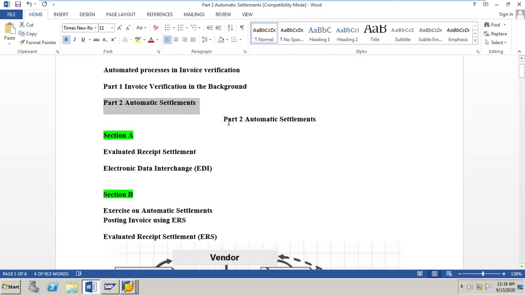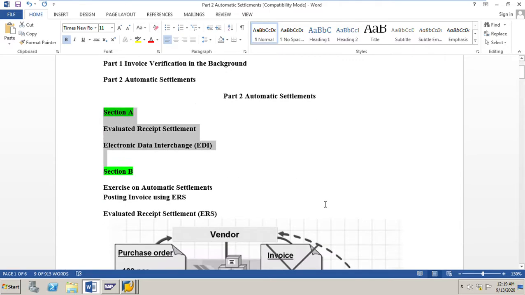I have divided this part 2 on automatic settlements into two sections. In section A, we will learn about the overview of automatic settlements, and in section B, we will do one exercise on automatic settlements where we will post an invoice using ERS. So now we will take up this section and learn about the overview of automatic settlements.